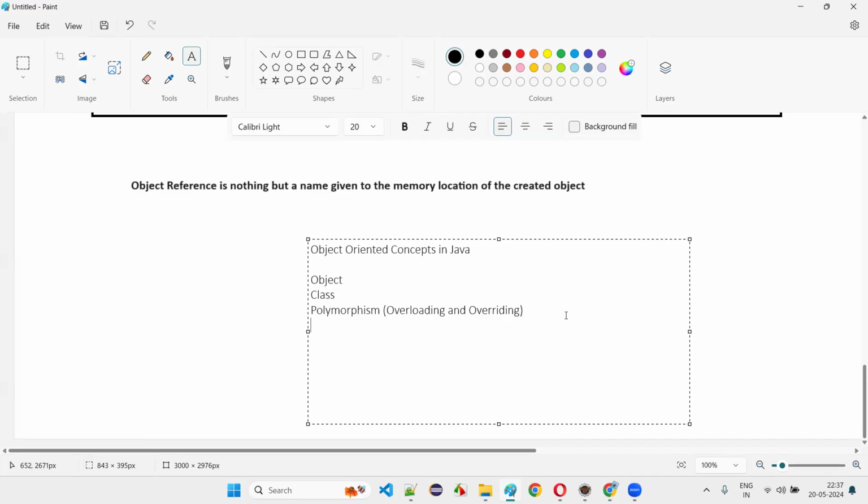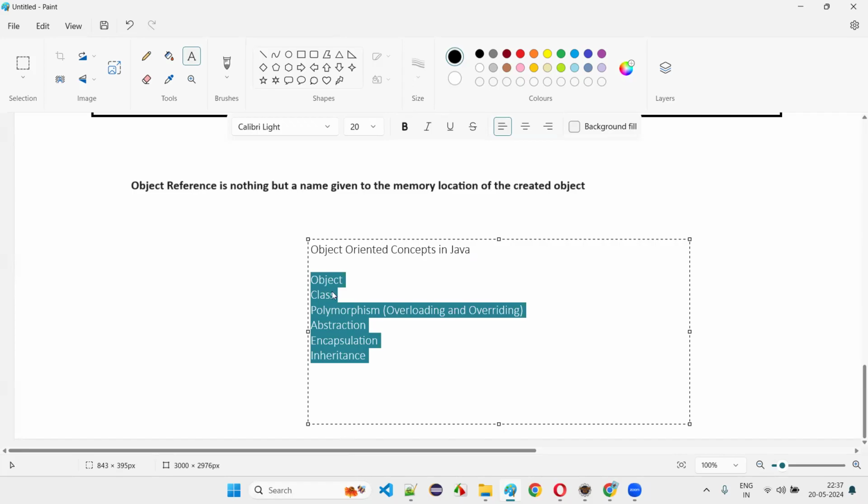Polymorphism I'll explain later. Then abstraction, encapsulation, and inheritance. Like this, many concepts are there, guys. So the main object-oriented concepts are six: object, class, polymorphism, abstraction, encapsulation, and inheritance. Object and class are already covered. The remaining concepts, polymorphism, abstraction, encapsulation, and inheritance, I'm going to cover in the future sessions.